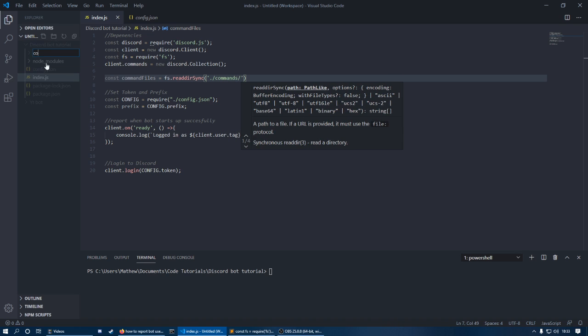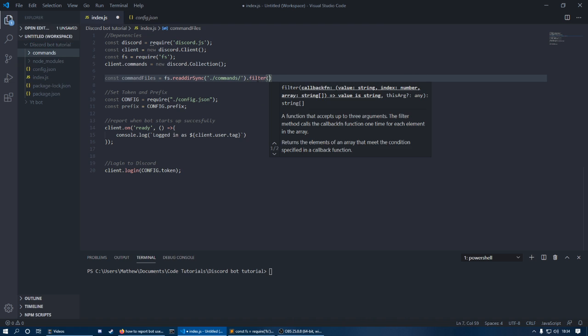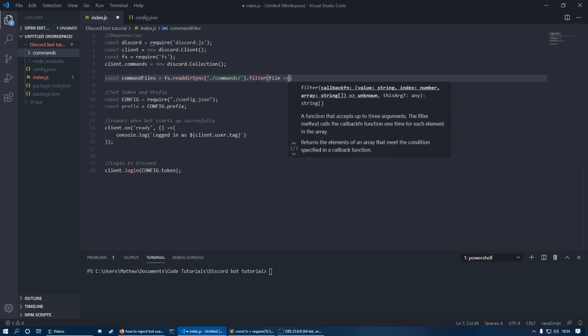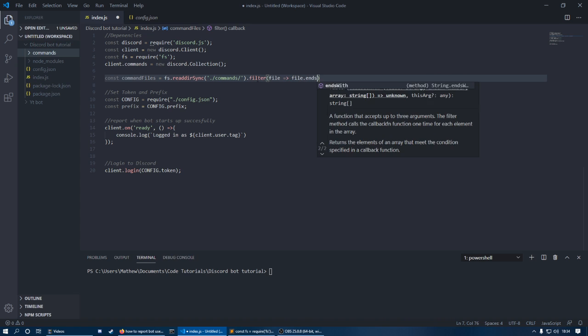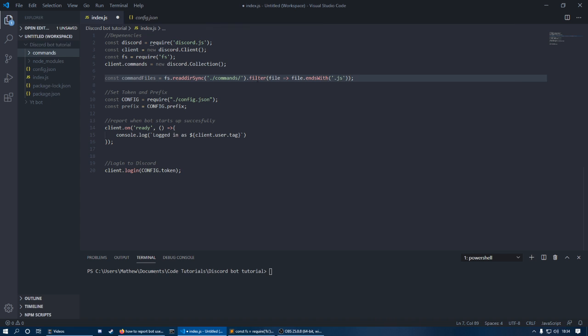So I'm going to make the commands folder. Make sure they're spelled the same. It doesn't have to be called commands. It can be called whatever you want. For simplicity's sake, this is just going to work. And we're going to filter it, so we'll only pull JavaScript files. So file equals that file dot endsWith, so it's got to meet these parameters, and it's got to be .js. Anything else it's going to ignore.